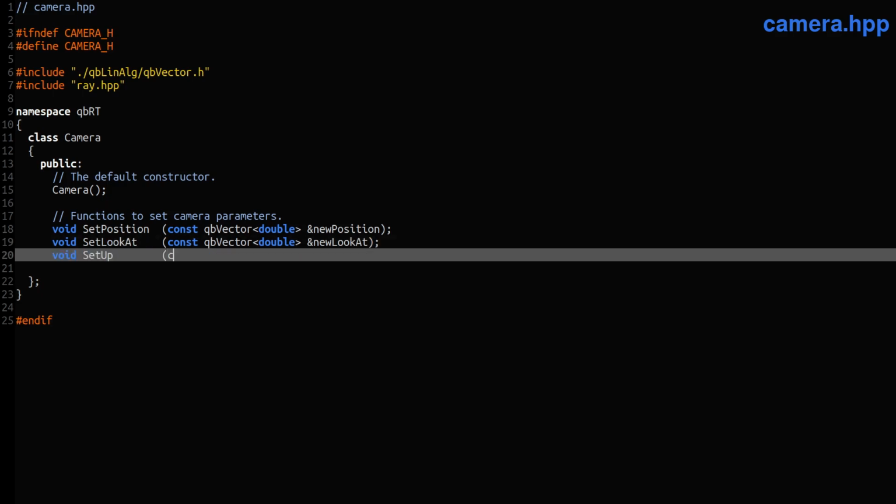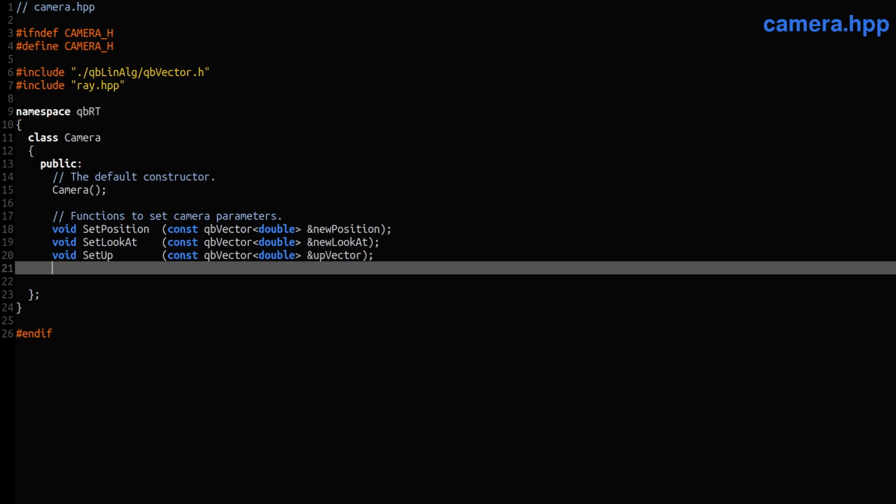We need to be able to set the up vector. Okay, const qb vector double reference up vector. Okay, and we need to be able to, one I didn't talk about in the geometry is the length of the camera. It's not a vector, sorry, that is double new length, like so. And all that actually is the distance of the projection screen, the virtual screen, from the pinhole in the terms that I used before.